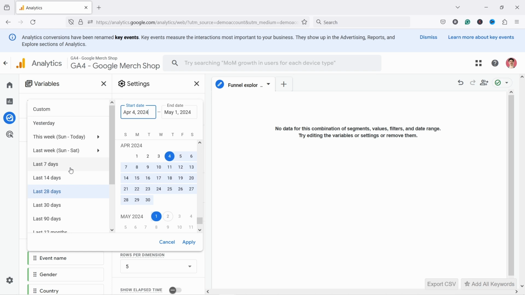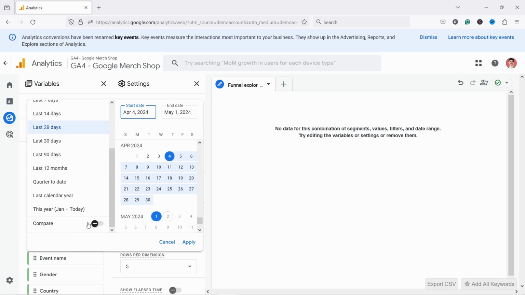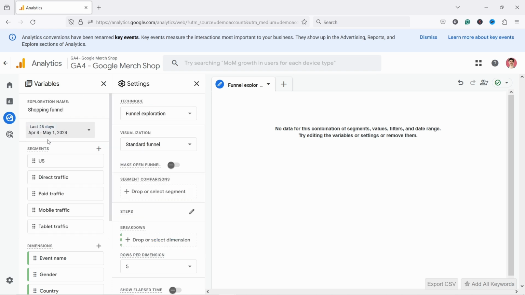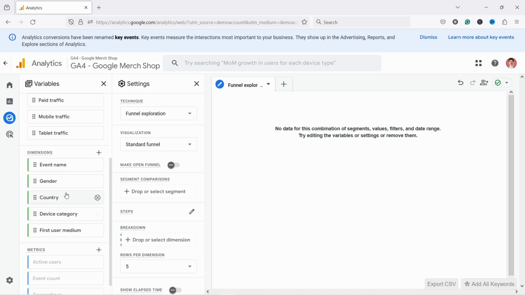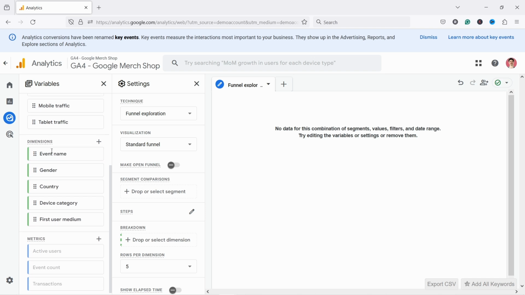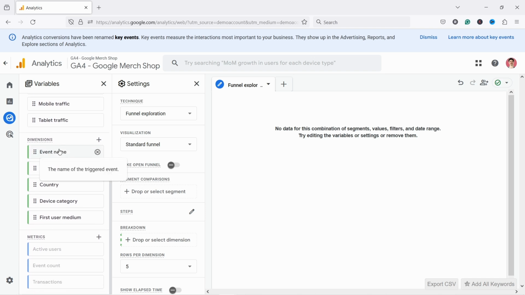And in the dates, you can also compare the dates. So later on, I'll show you how to use that. And then we have the segments. We're going to get to these in a second. And then we have dimensions. So dimensions is really important. This is basically where we're going to start seeing things.